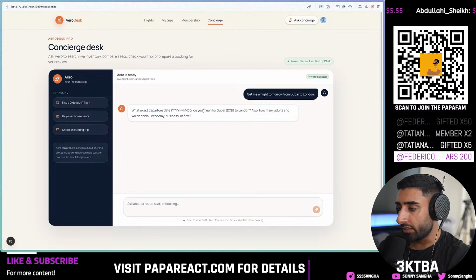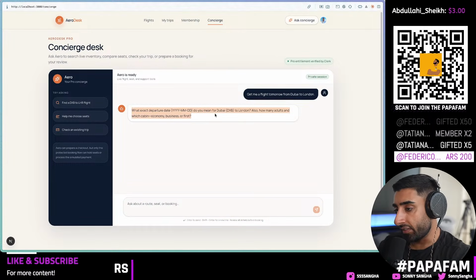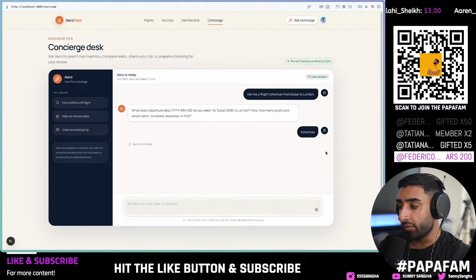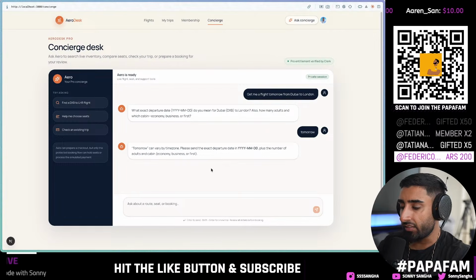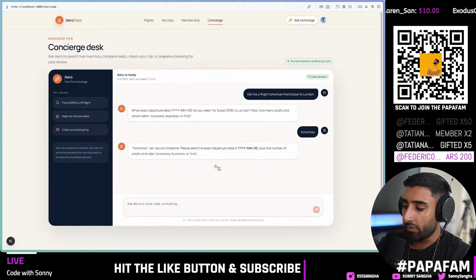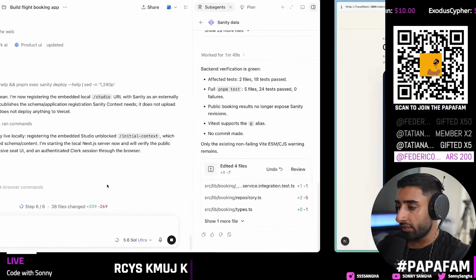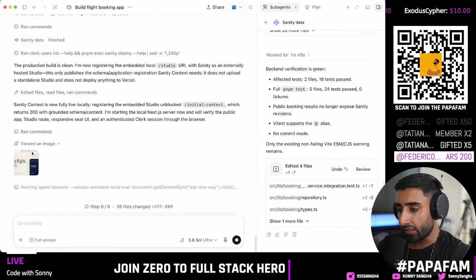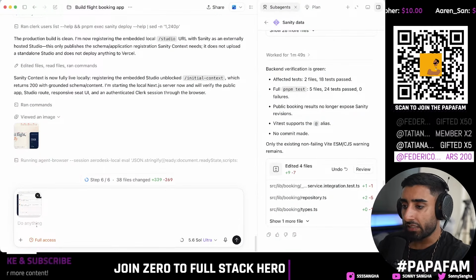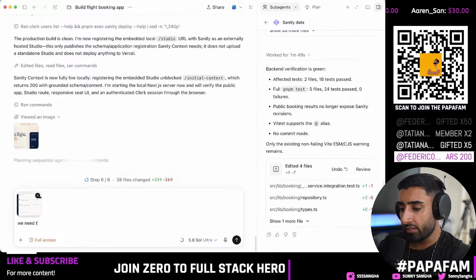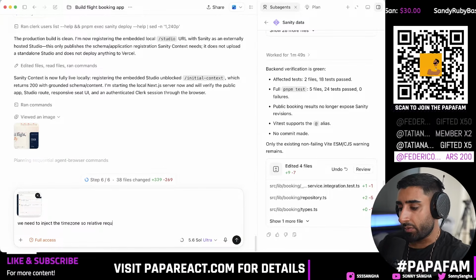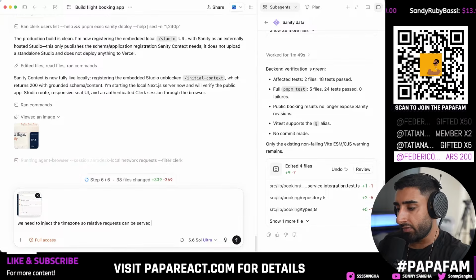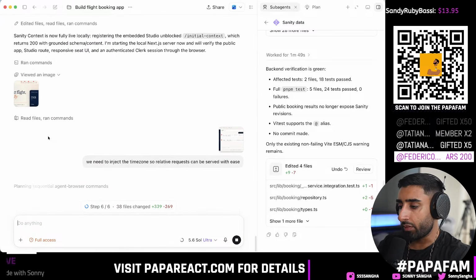And then it asks, what exact departure date do you mean? So again, this is something we have to fix, right? The reason it hasn't got today is because it's not injecting the right context, okay? So what I would do here is screenshot this example and go over here. And even then you see it's actually screenshotting and checking its own things, which is very cool. Here I would actually say, we need to inject the time zone so relative requests can be served with ease. And I will go ahead and pop that in.